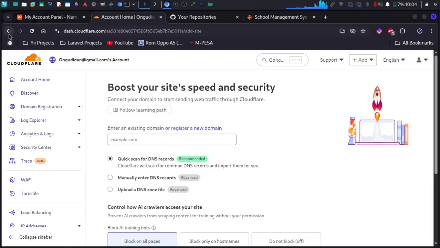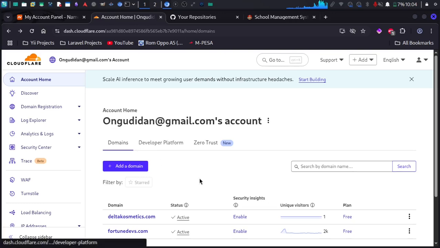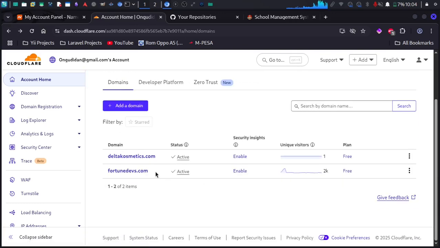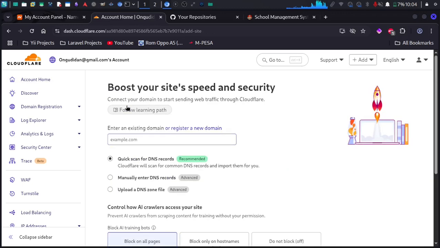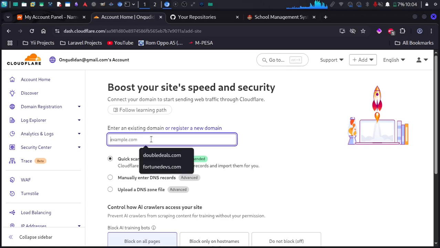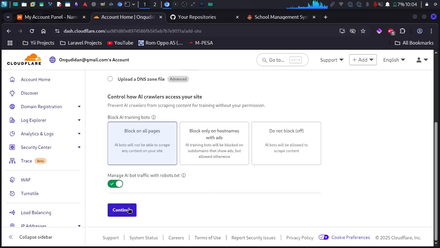In my case, I already added fortunedevs.com, but when you are adding a new domain that doesn't appear in this list, you just add a new domain. So I'll just use a dummy domain name for demonstration. I'll use doublelist.com, though that is not my domain name. And then you press continue.